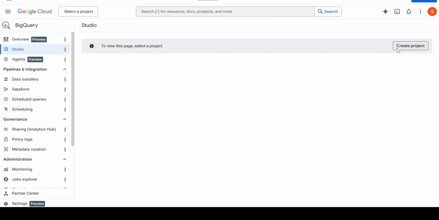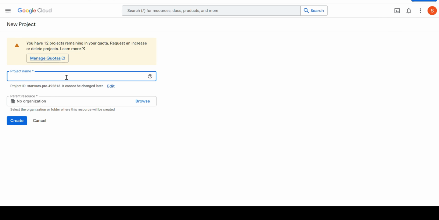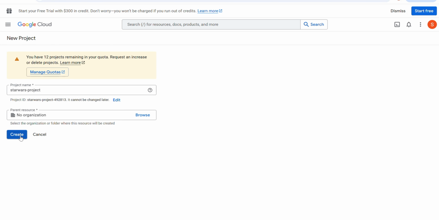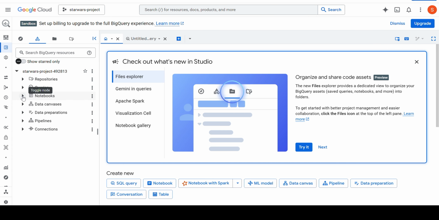So if we go back and select create project, you want to give it a name that's relevant to the data you're using. So my data is on Star Wars, so I'll just stick with a Star Wars project. And once you create this, it will also allocate a unique project ID, which you won't be able to change after you've created it. So now you can see it's here on the left in addition to at the top, followed by various things underneath.